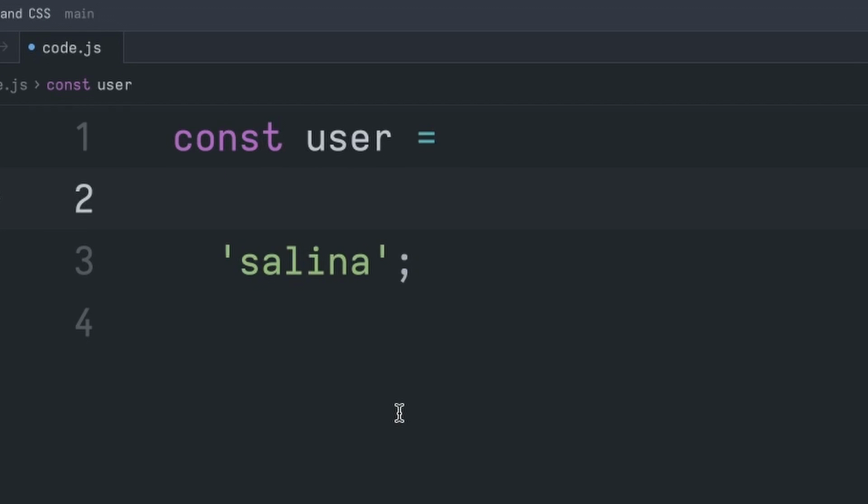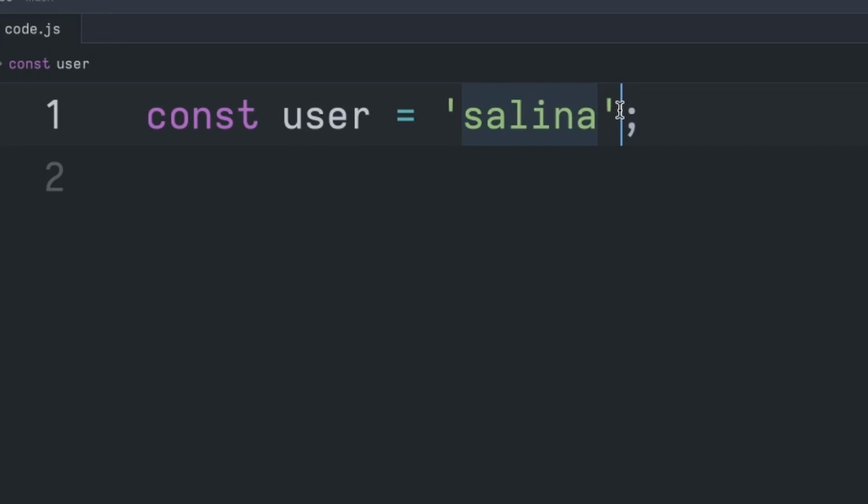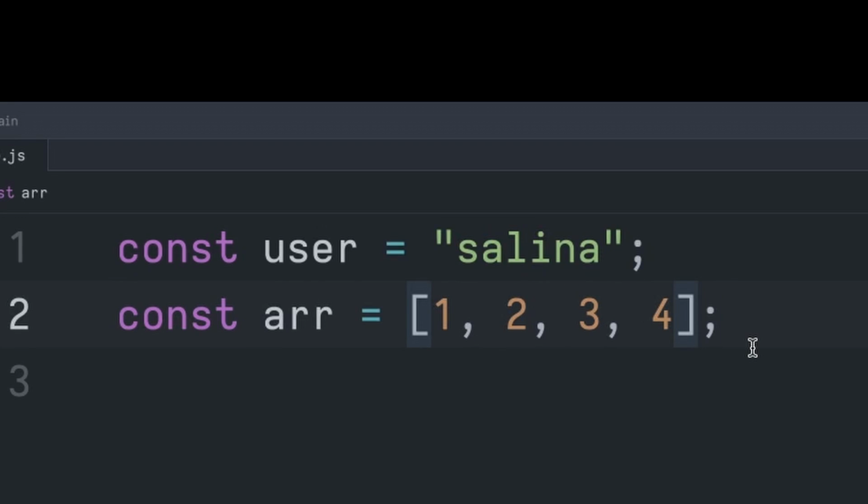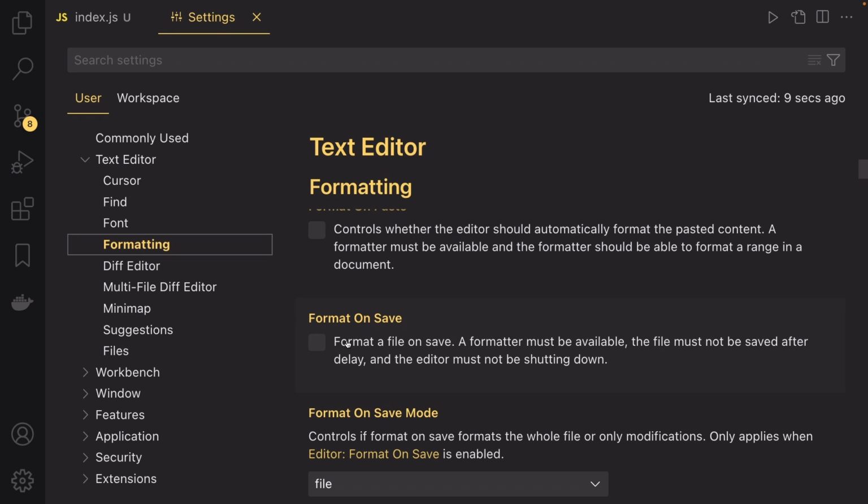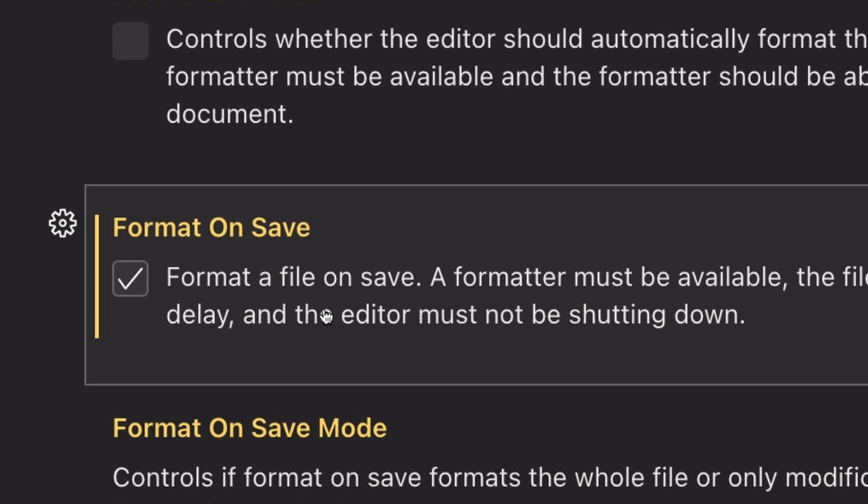It also formats your code when you save it. For example, if you have single quotation marks, on saving, it will convert them into double quotation marks. Also, semicolons are automatically added. But inside VS Code, if you want to format on save, you have to manually select it from the settings.